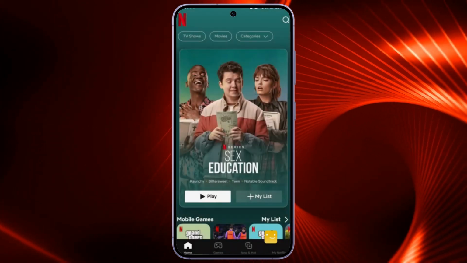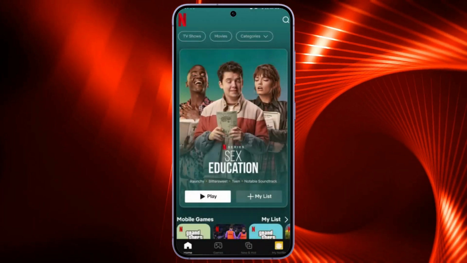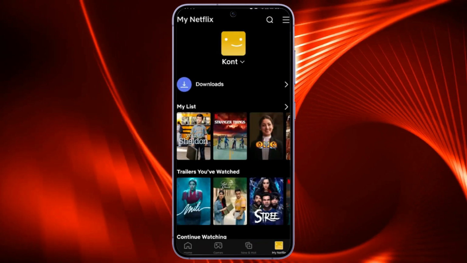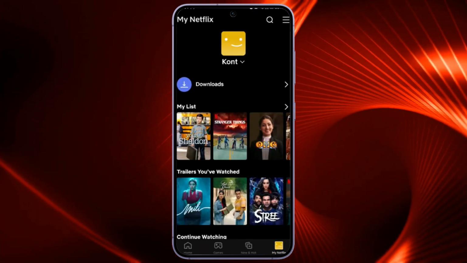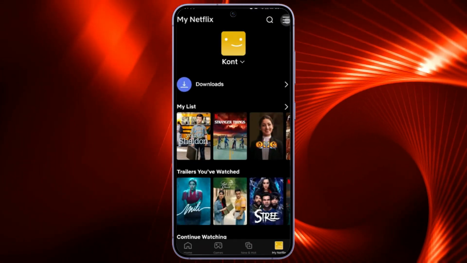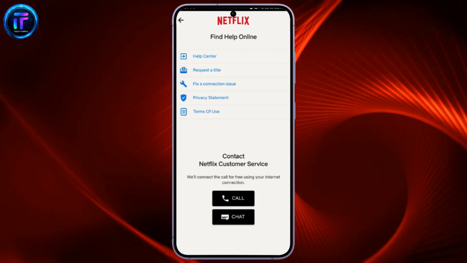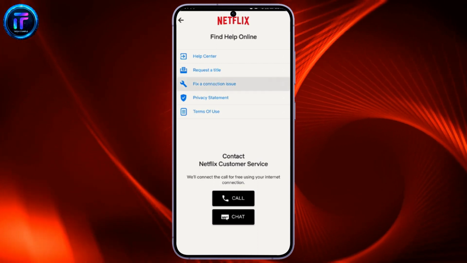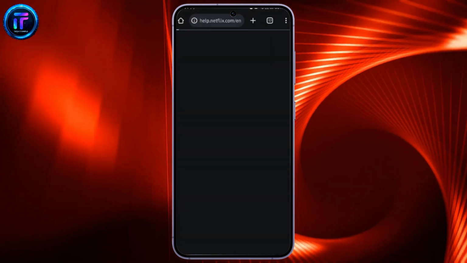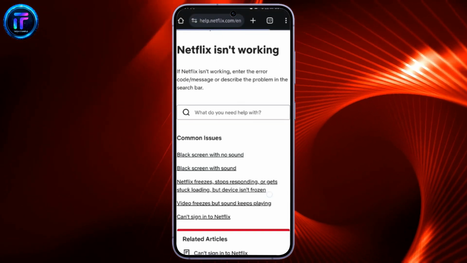Tap on your profile again, which you can see on the bottom right-hand corner, and then tap on the settings option, which is the three lines on the top of your screen. Go ahead and tap Help, and you can see Fix a Connection Issue. Tap on it, and it will lead you to a separate portal where you can see most of the common issues faced by users of Netflix.